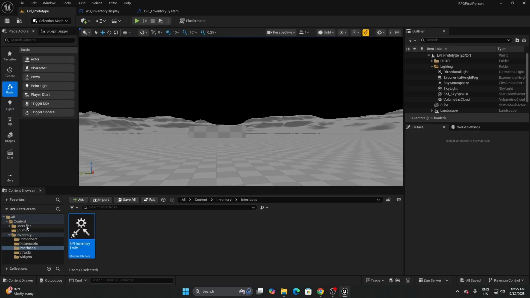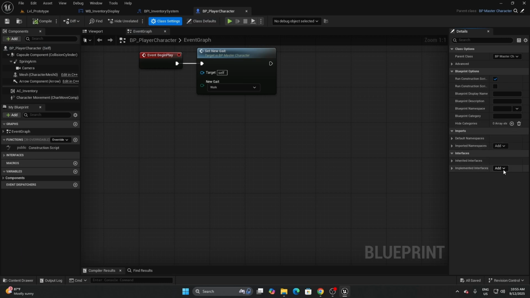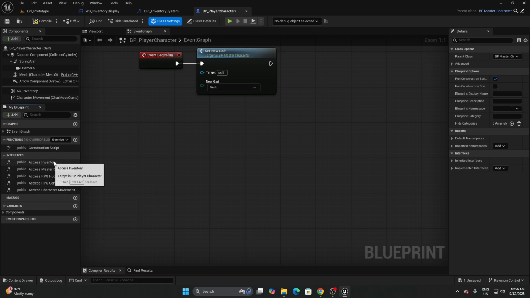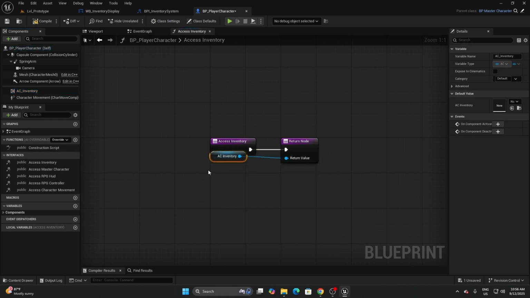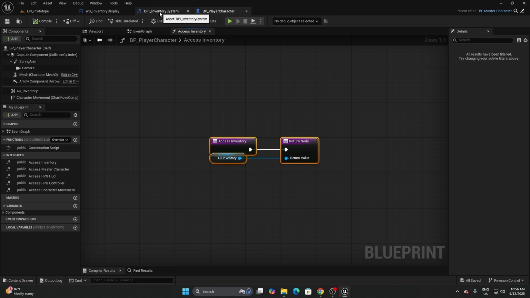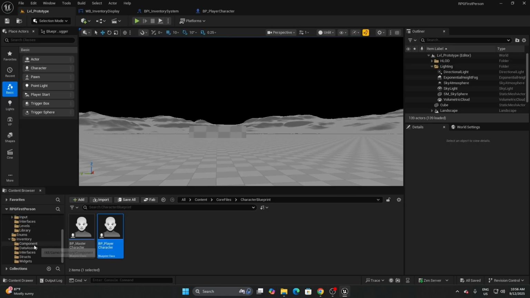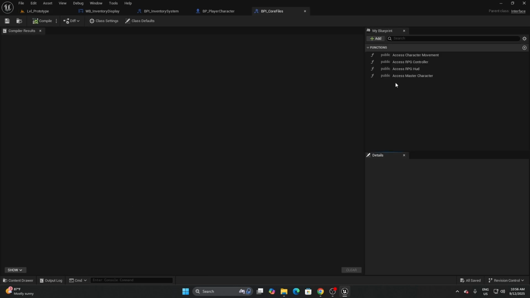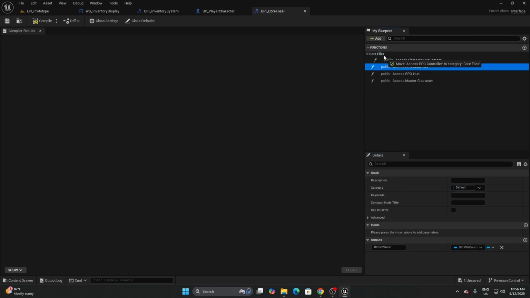Now, within the player character class, so let's open this up. And we will add this interface within our class settings. So I'm going to select BPI inventory system. And I'm going to select access inventory, and just drag this in. So if you want to keep things a bit more organized within your interfaces, then I recommend that you place it in the category called inventory system. Compile and save. And we can do the exact same thing for the interface within our core files. Place it in the category called core files and drag it in.